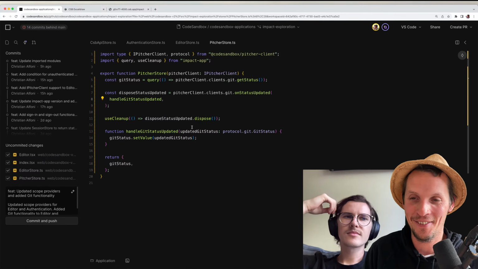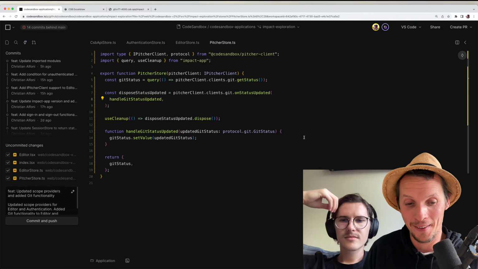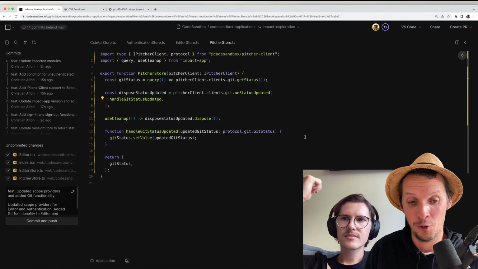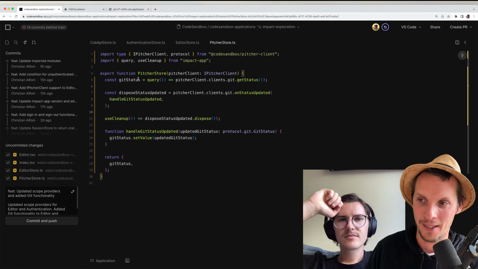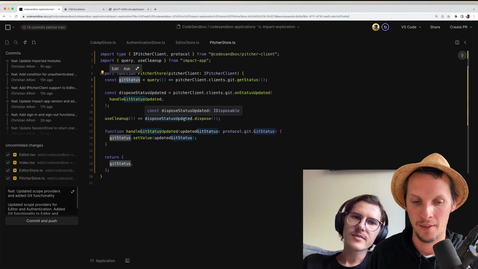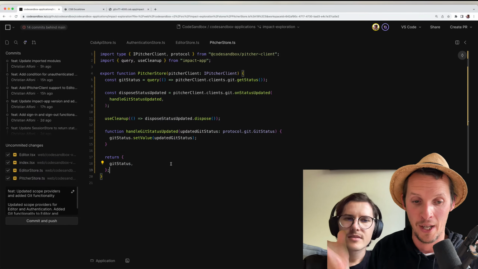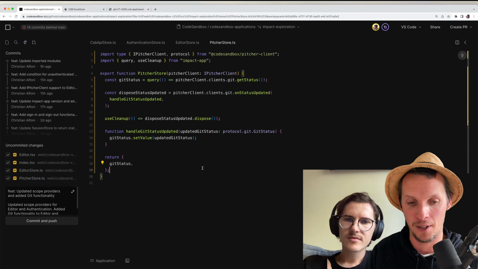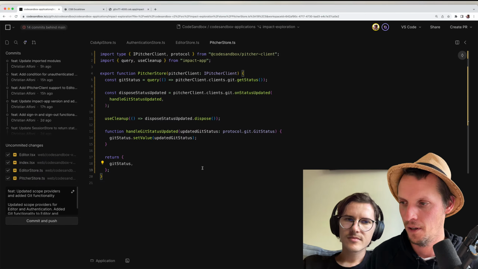And then we have maybe a mutation somewhere that needs to know about the git status to evaluate what the mutation is going to do. And then we would just use get value on this git status and await that promise. And if it's fulfilled, it immediately resolves. And if not, it would actually go and grab it and wait for it. So you kind of abstract away all of that stuff.